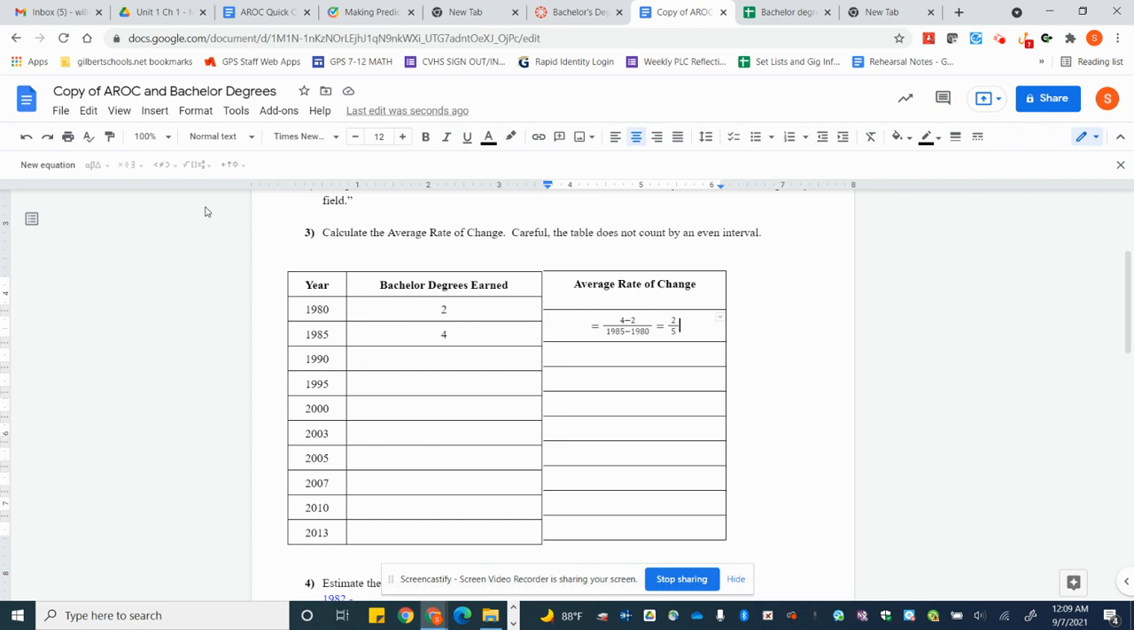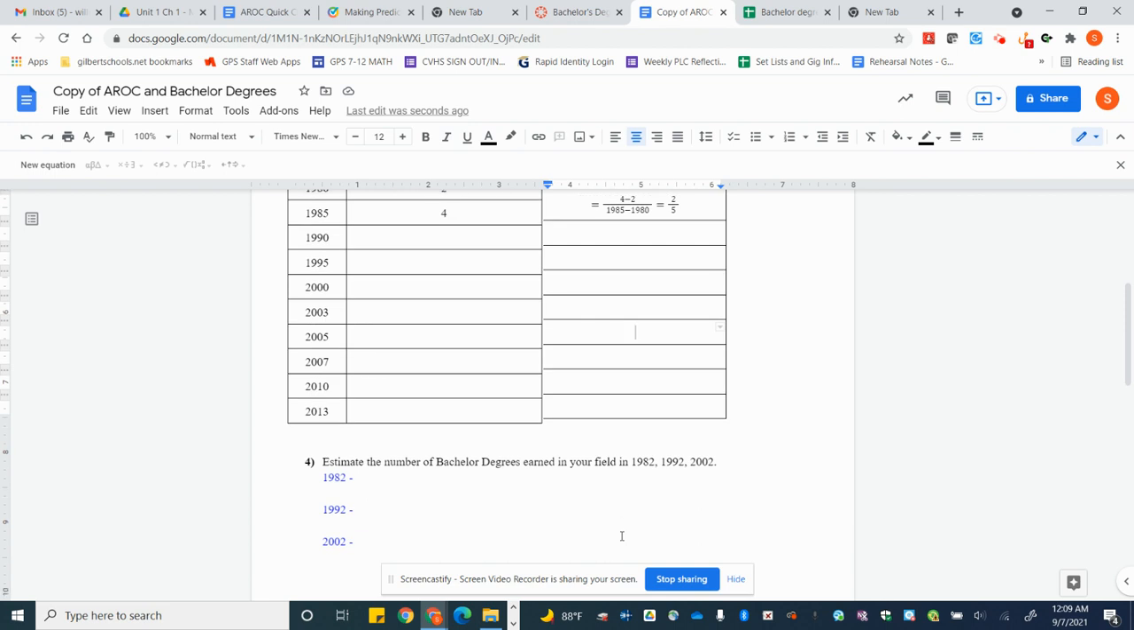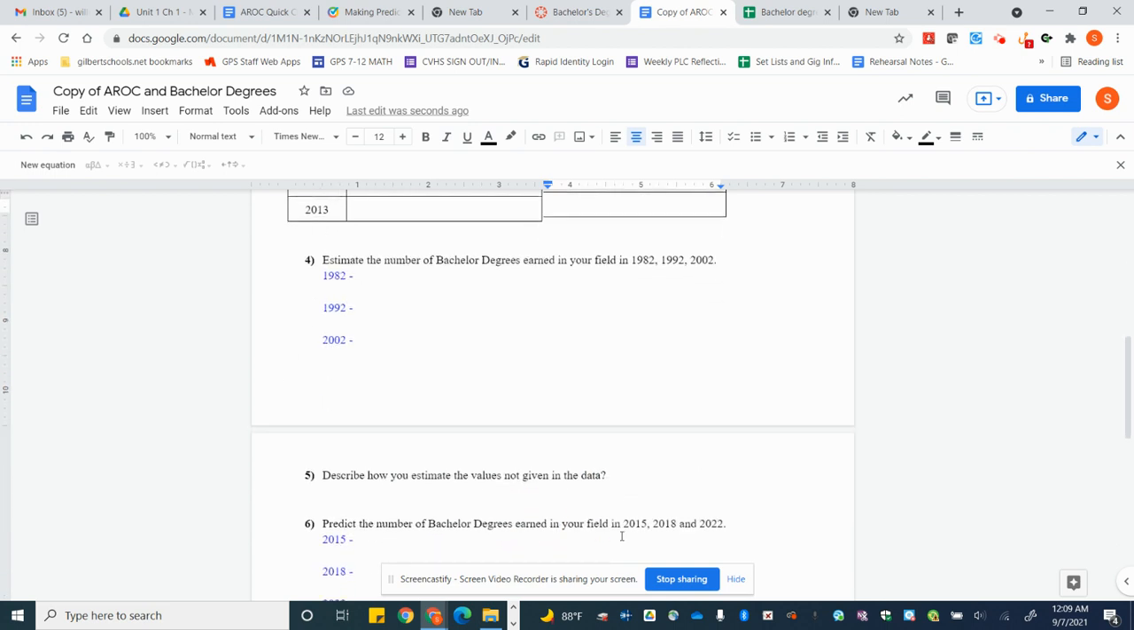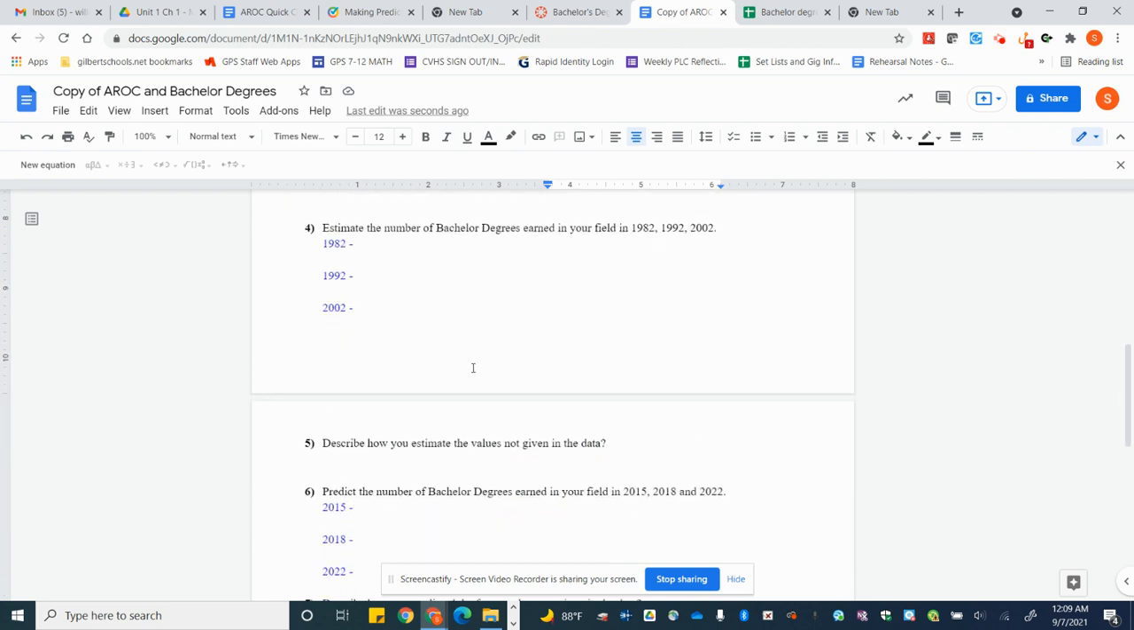So your job is going to be to first fill in all of this data. Once you have the data filled in, then calculate your average rates of change. Once you have your average rates of change calculated, then down here, I'm going to ask you to use those average rates of change to make some predictions. This is going to be exactly the same sort of predictive process as what we used when we were going through our task on Friday.